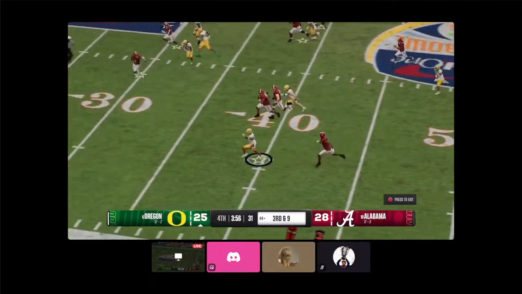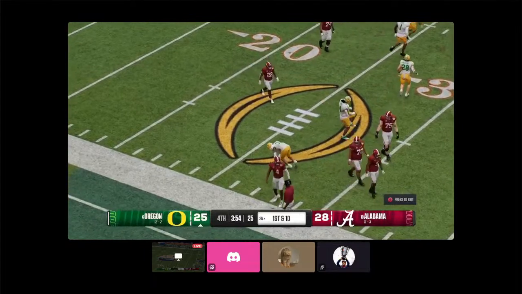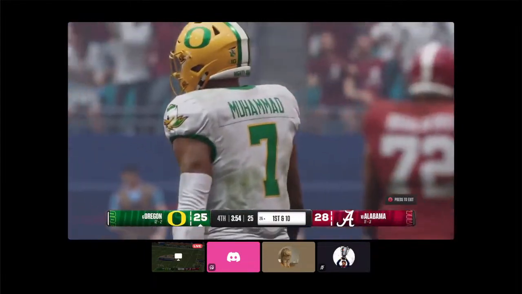Going the other way, can they catch him? Now past the 30. Now look at the return after the interception. Sets the offense up in good shape.